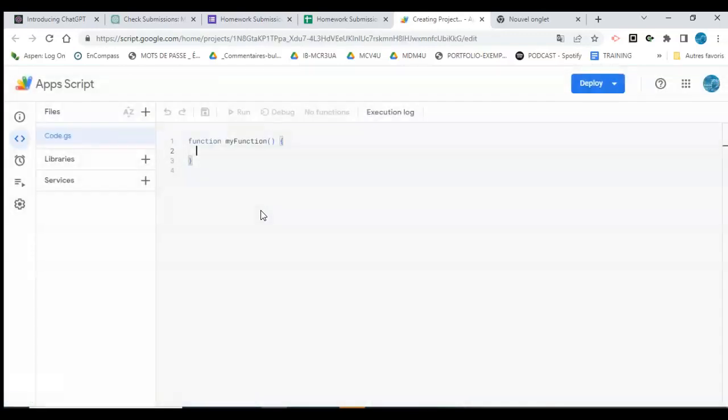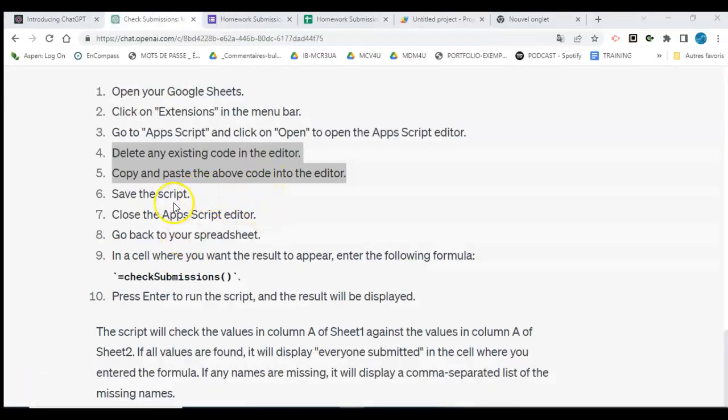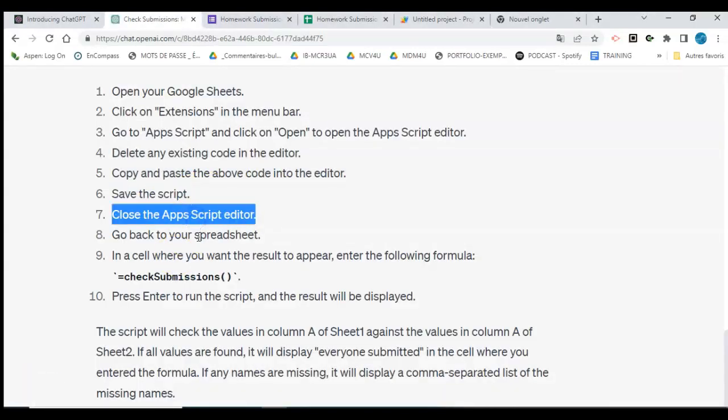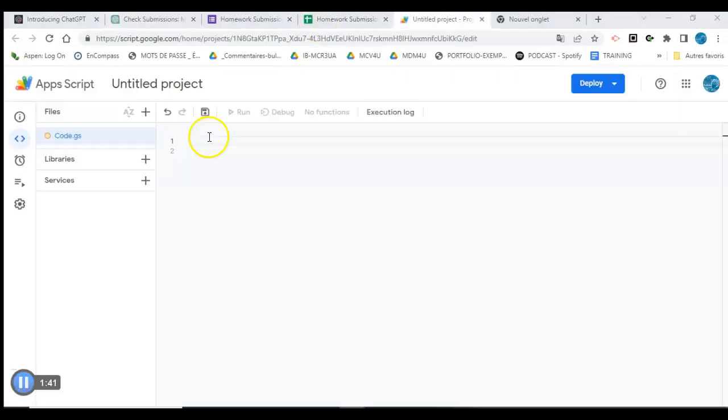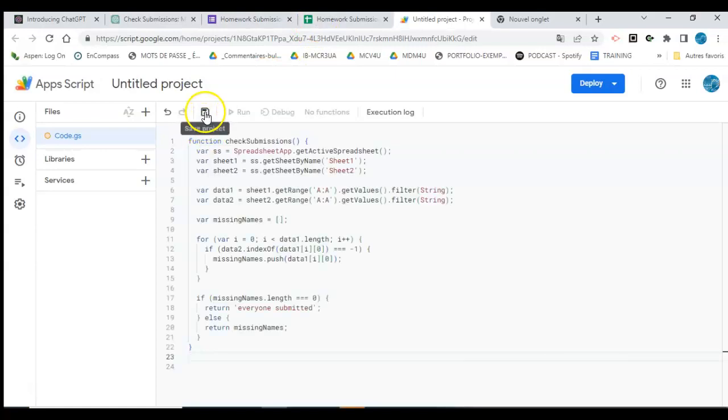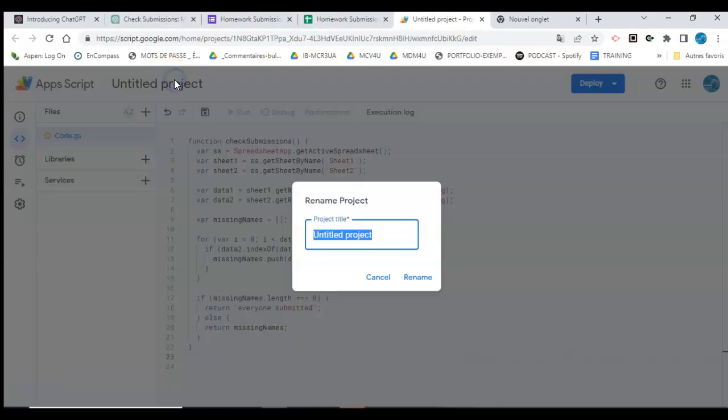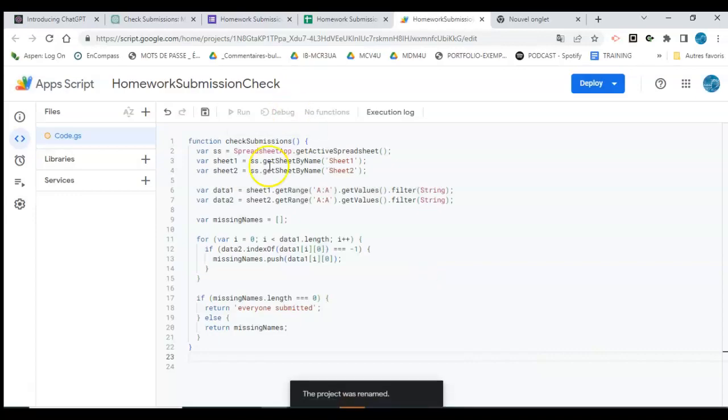And the next step was to delete any code that was there. So I'm going to delete the code that is here. Go back and see what ChatGPT told me to do. All right, so copy the code, save the script, close the editor, and go back to the spreadsheet. So I'm going to do all those. Copy the code, paste it. It didn't tell me to give it a title, but I'm going to give it a title. Homework submission check or something like that. And then I'm going to save.